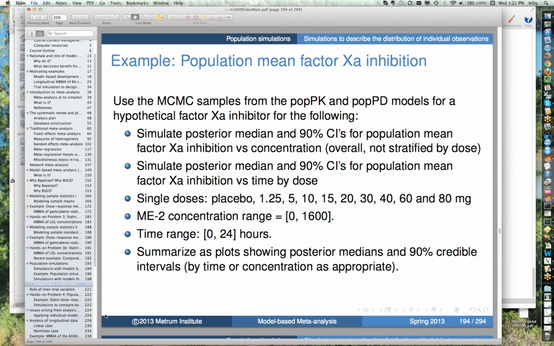And then we'll also simulate posterior median and 90% credible intervals for population mean factor 10A inhibition versus time by dose. So we basically have to take the dose; from that, we predict the concentrations, and from that, we predict the factor 10A inhibition. In the original exercise, that was done as a sequence of two problems rather than as a single cohesive population PK/PD model, which is probably not optimal, but it's enough to illustrate the simulation strategy.